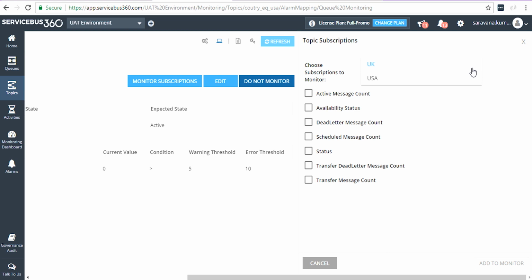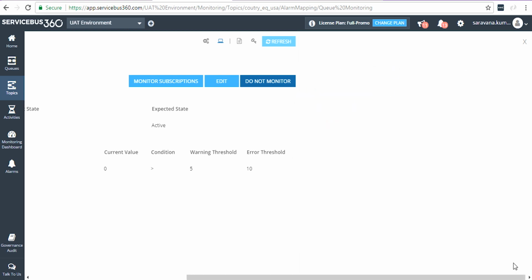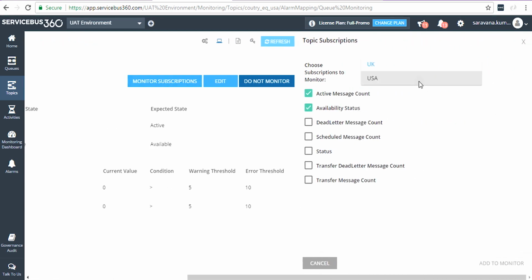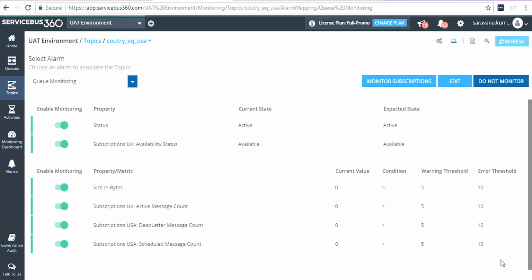So UK and USA. I want to say I wanted to monitor UK, and you pick up the things you want and add to monitor. So you can see automatically those properties are added for this particular subscription. So in a similar way, I wanted to monitor the USA stuff and maybe different properties. And I can go add monitor, and things will add up. So it's very powerful, you go a bit deeper and do it.